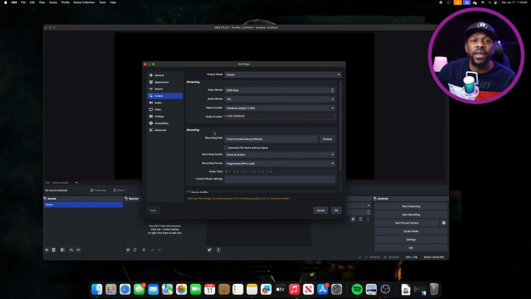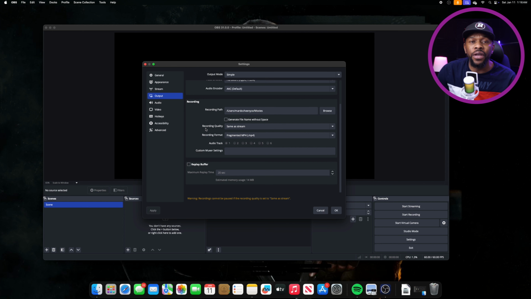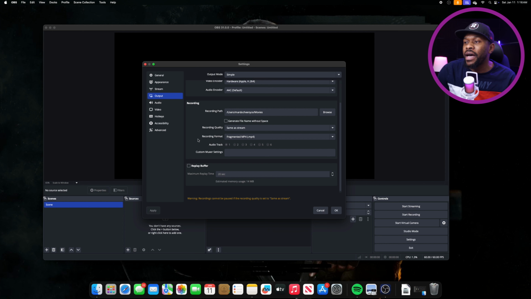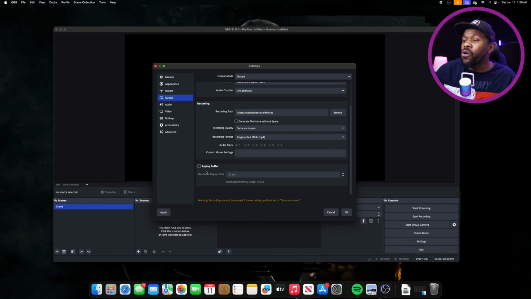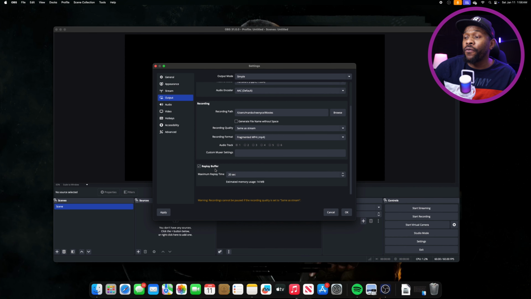So for the recording settings, it is straightforward. Recording path, you are telling OBS Studio where you wish to save your recorded video. In terms of the recording quality, leave it the same as stream. As for the recording format, I usually go with MP4 or MOV just to make my life easier when it comes to editing. Now, moving on to the last one on the list, the replay buffer, which is a very handy feature you want to enable. If you wish to record footage that has already happened, I'll go ahead and enable mine. It plays more like a flashback recording, allowing you to capture events that occurred before you hit record.